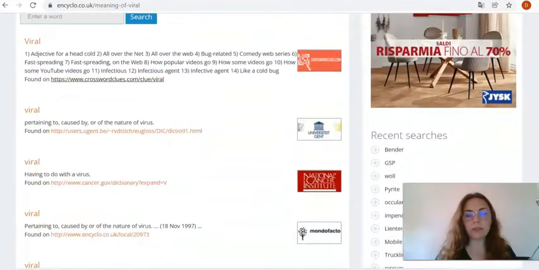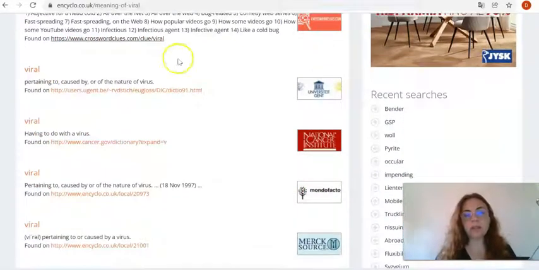If you continue scrolling down, you're going to find the different definitions of viral, therefore making your students understand that viral is a word that may refer to something caused by a virus, or it may refer to what we know as something that spreads very easily on the internet.